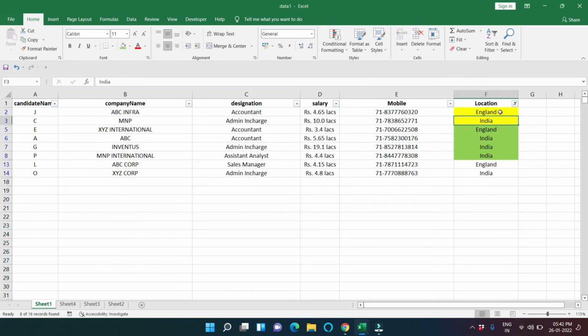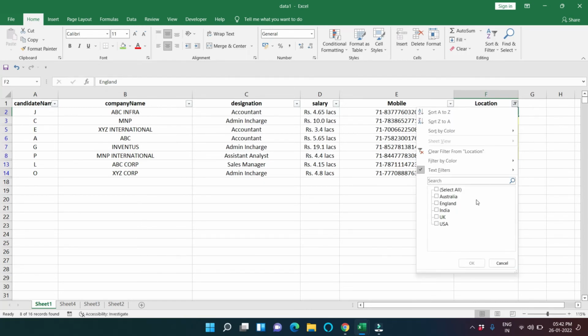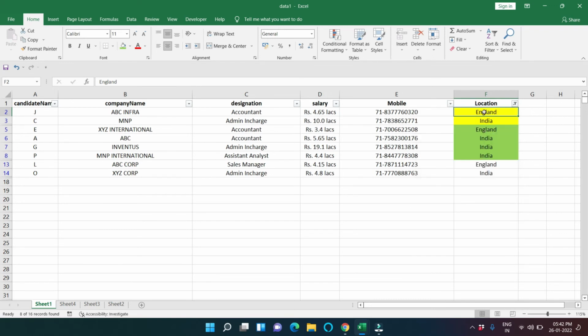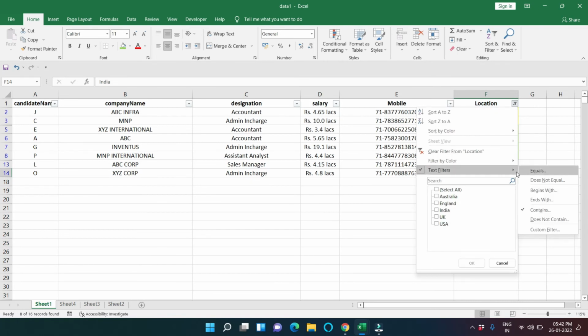You can easily see that only those locations are showing which have the letter D. In my drop down list there are other locations also. Australia, this location does not have D. England, this has D. India, this has D. UK and USA, these locations do not have D. So only England and India have the letter D, so only England and India are showing here. So you can easily filter the data with a text filter also.